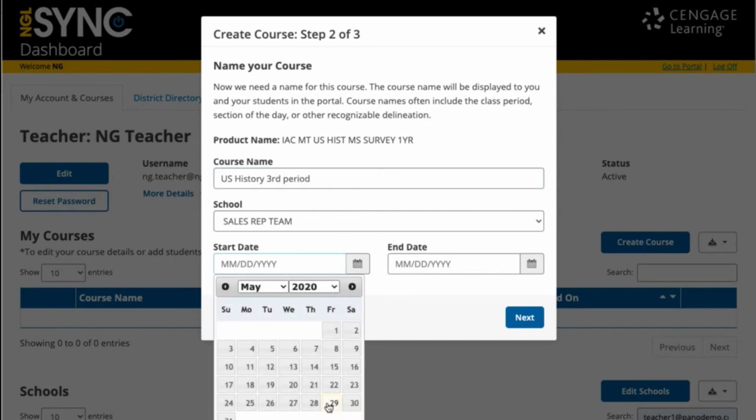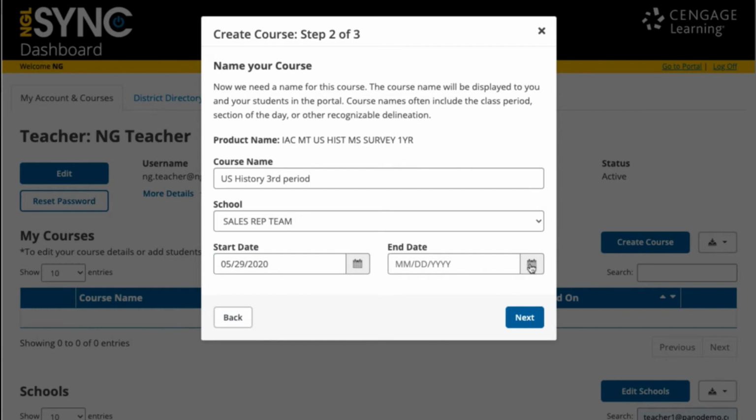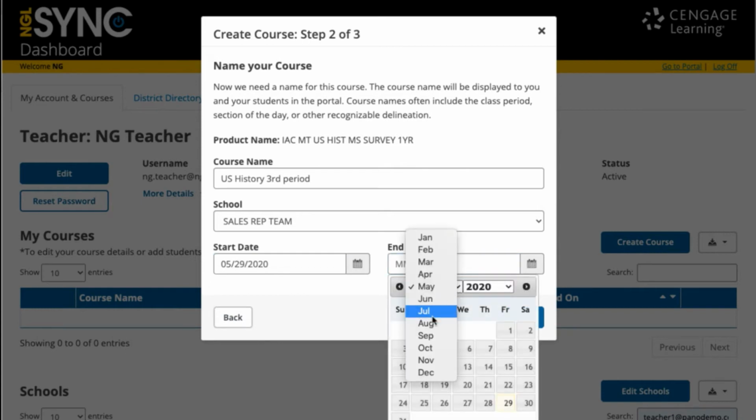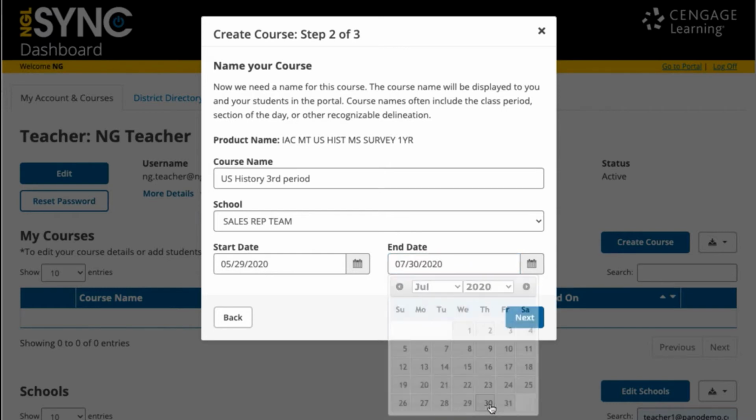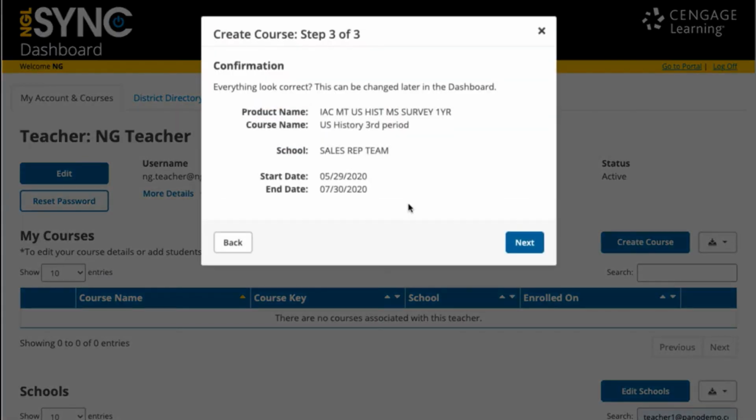Select your start date and your end date. If you select too far down the line, you may receive a notice that says your subscription will have run out by then, which just means your district has not purchased access past that point, so just select a different date. You will get a confirmation page.